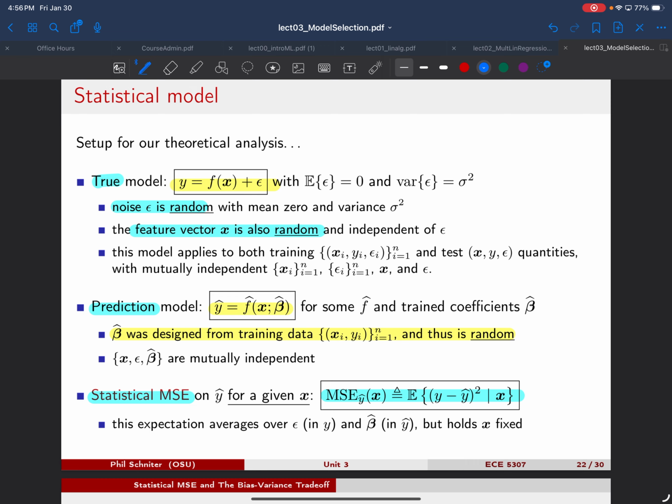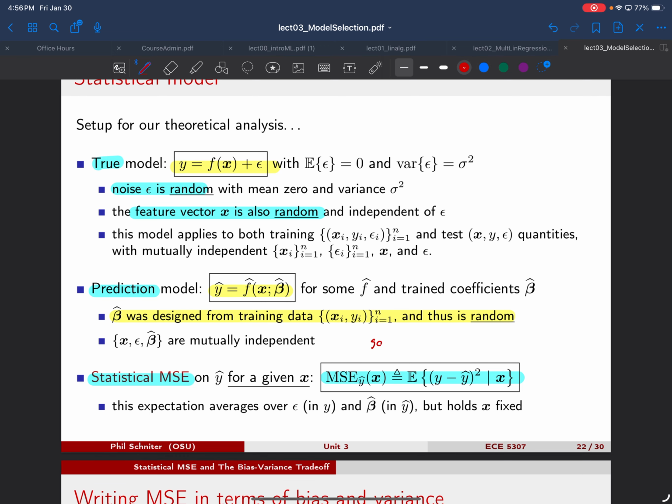Just to contrast this with the sample MSE on the training data, instead of the statistical average, we had the sample average, and then we had y_i minus y hat_i squared. So you can see that they are similar in spirit. They both have an average, but in one case you have a sample average, in the other case a statistical average. Otherwise it's just the squared error. So these are not equal. The statistical MSE is a new thing.